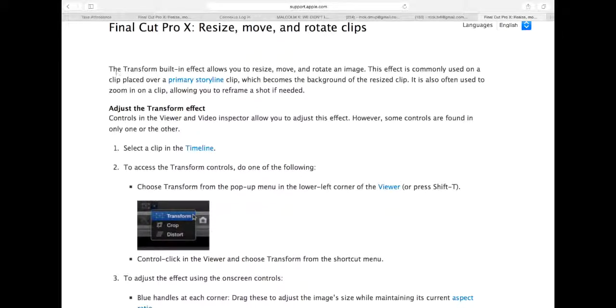All right, the most important thing here is this first sentence. The transform built-in effect allows you to do 3 things. Those 3 things are resize, move, and rotate an image. All right, so adjust the transform effect. Controls in the viewer and the viewer inspector allow you to adjust this effect. So we just identified 2 parts in Final Cut Pro. We got a viewer and a video inspector.